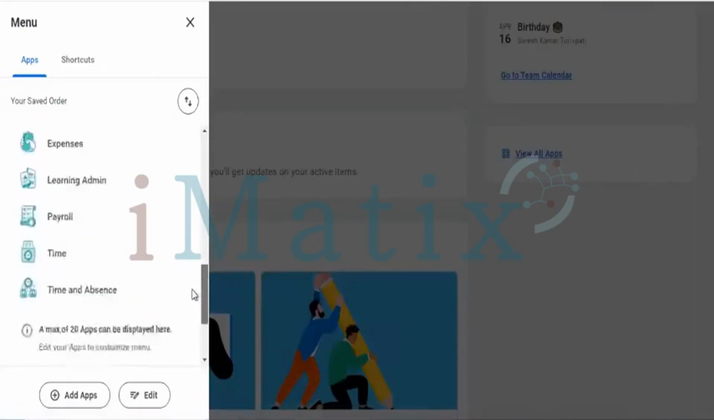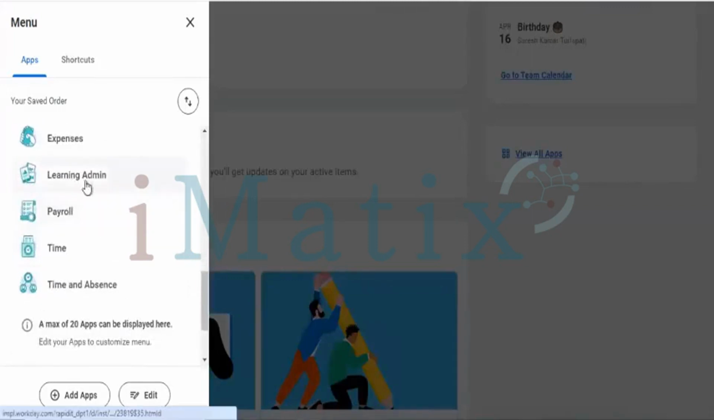One more app is called Learning Admin, where only the learning admin will be able to see this. No person other than the learning admin will be able to access this. Of course, in the background the team will be configuring security.